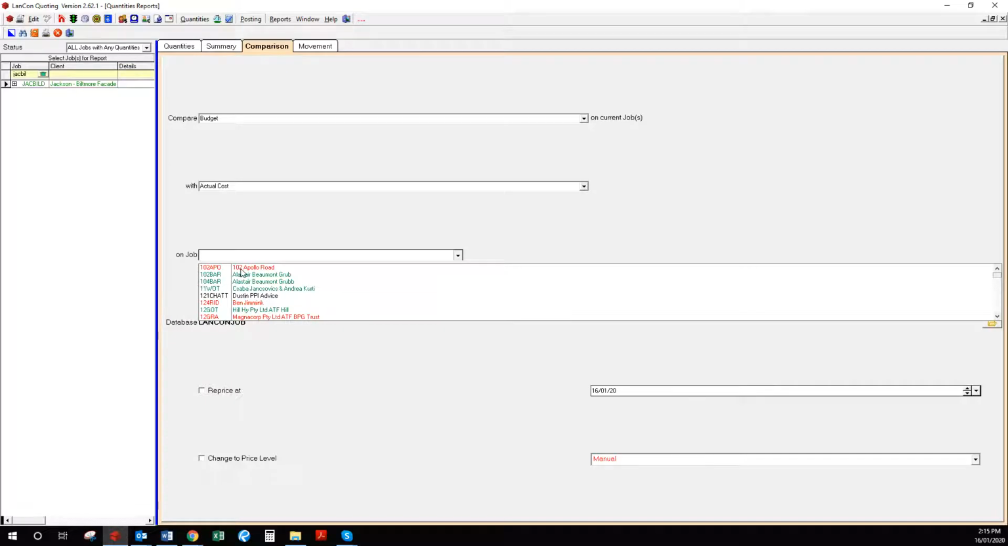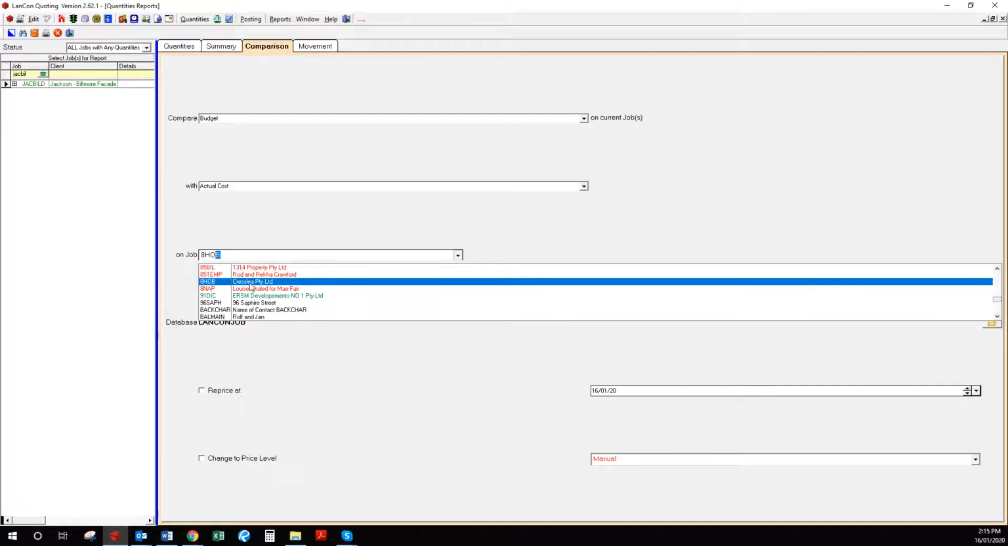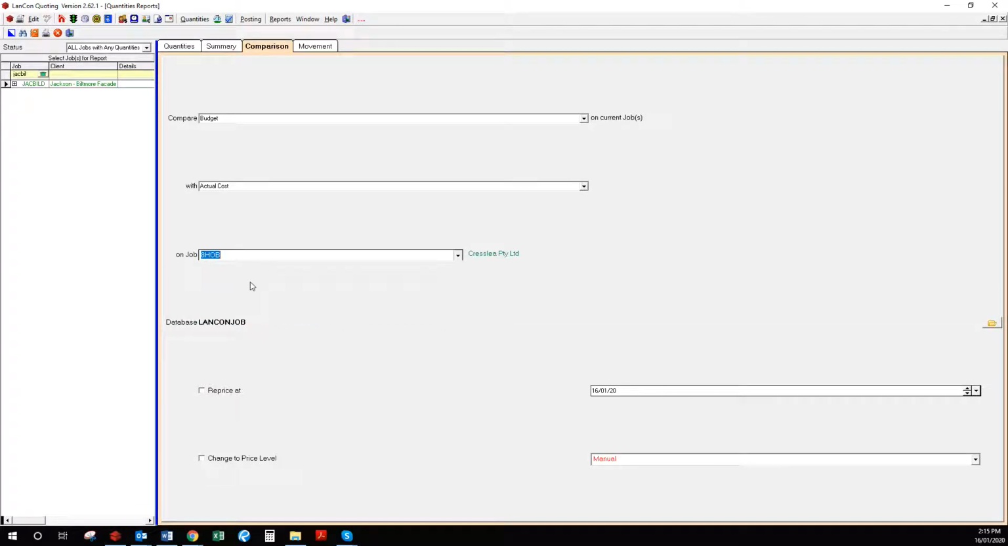So number 8 Hobart was a large 2-story Hampton style home that we've only just handed over. So that's a really good one to be able to compare it against. And that's the actual cost. So that's all my orders that have gone out. And that just reprices it at today's date. So if we run that one, we can just go preview report.